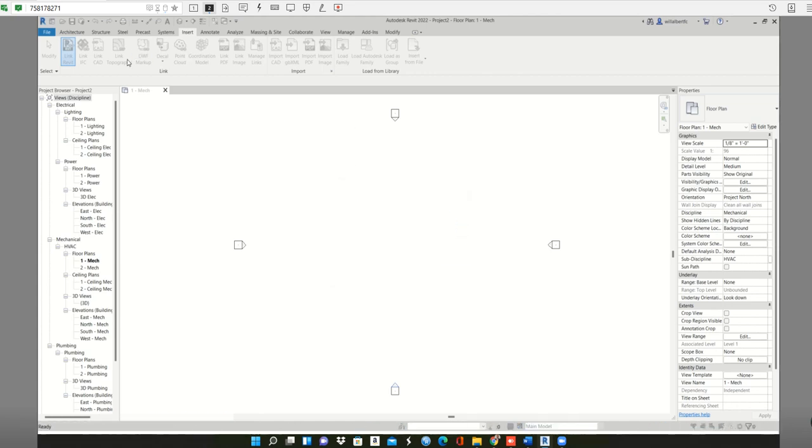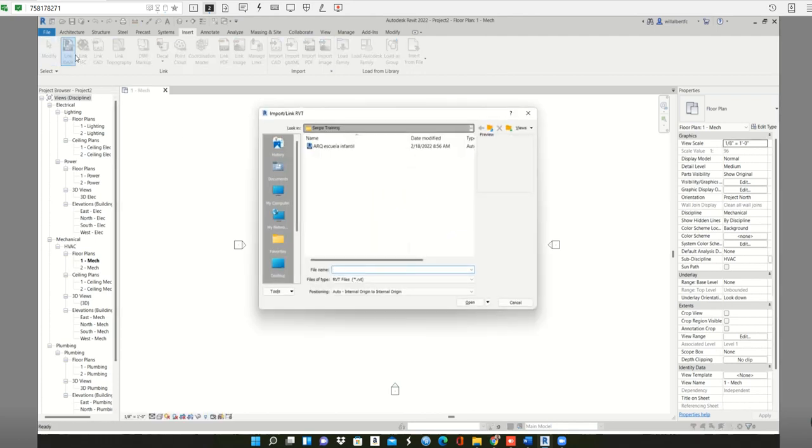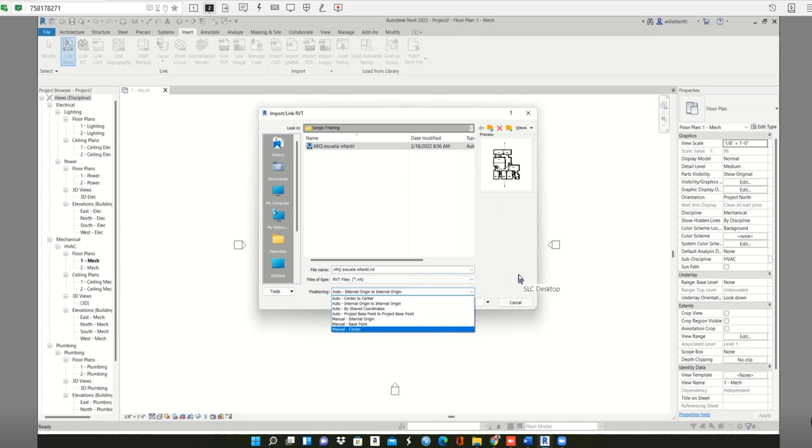Okay, let's repeat. That's the wrong way, the way that you don't have to do it. You have to be very careful because you have to double check things here. For example, here the positioning, you have several options. Revit has, as AutoCAD does, its own coordinate system.